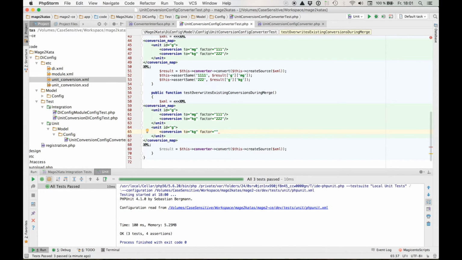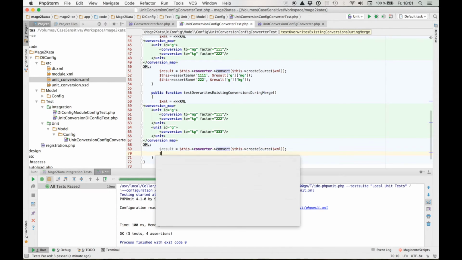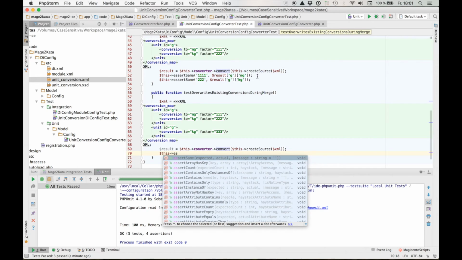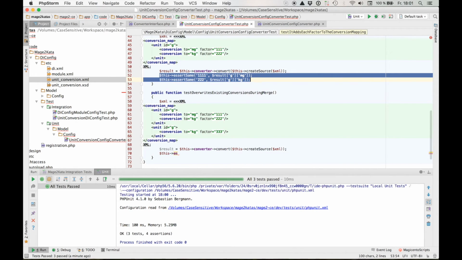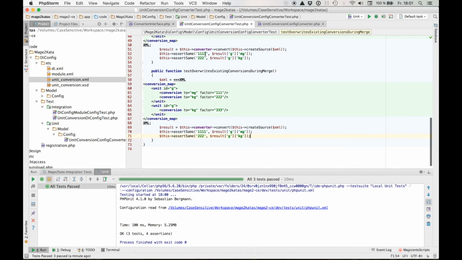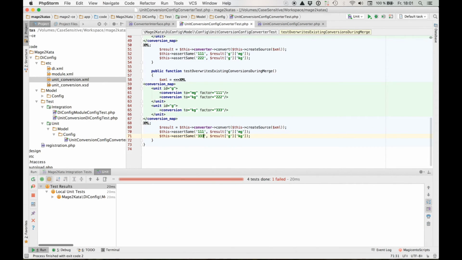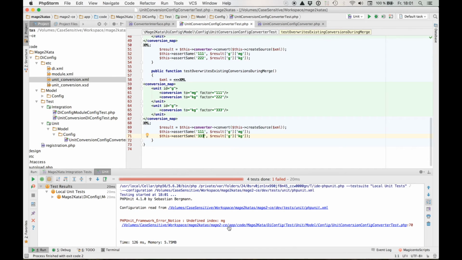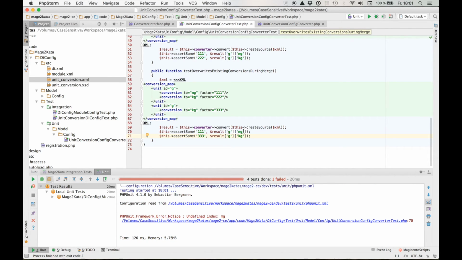Let's say the factor is 333. Let's just copy them from above. Good, so now, oops, forgot that one. So here, conversion to milligram still should be 111, but kilogram is no longer 222, it should be overwritten and be 333. And it doesn't work. The first record, milligram, is missing actually.